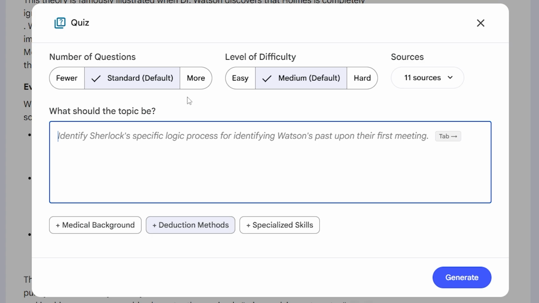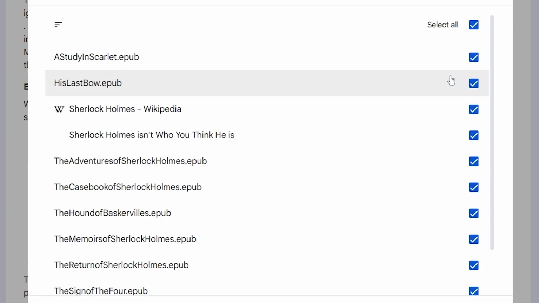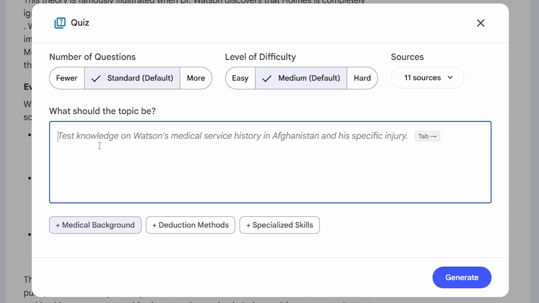From here, you can decide how many questions you want, adjust the difficulty, choose which sources should be included, and define the topic of the quiz. Gemini Notebook also provides suggested topics based on your notebook content, which you can select instead of writing your own.